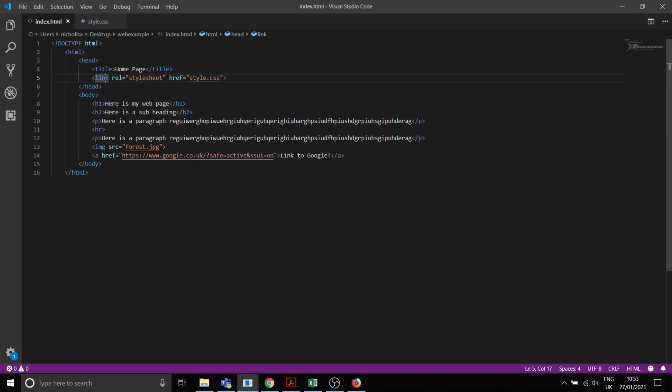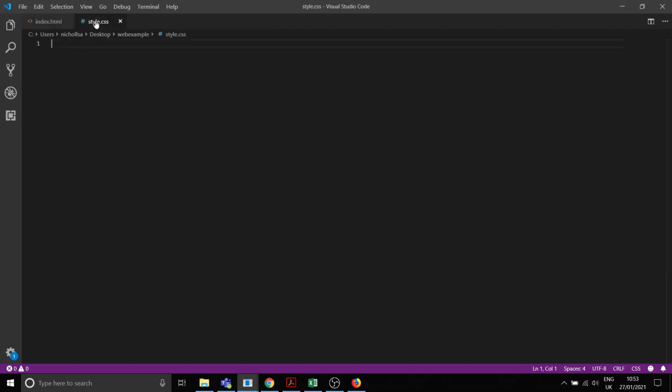So just a quick reminder of this before. We had this line of code here, which links the style sheet to this document. And remember, we called it style.css. Obviously, if you had named this differently, you would need to change the name here to correspond to that.